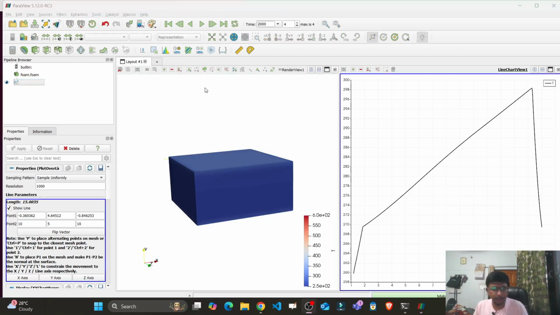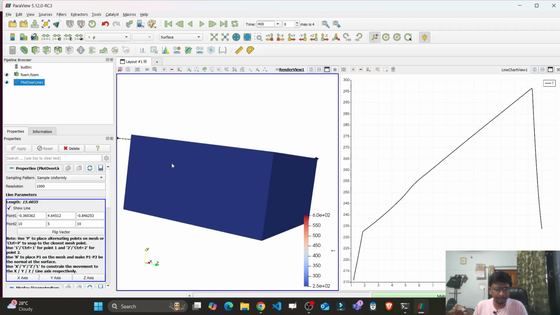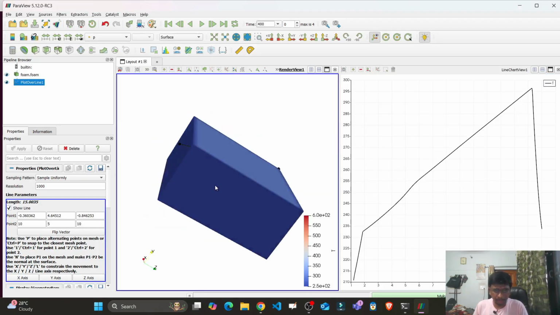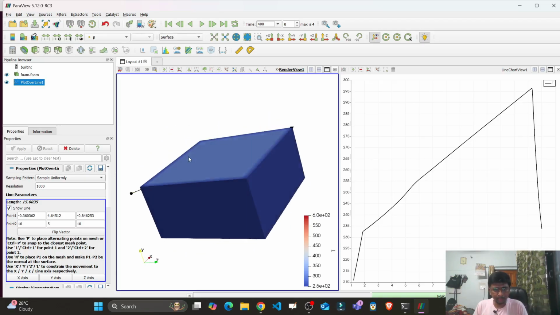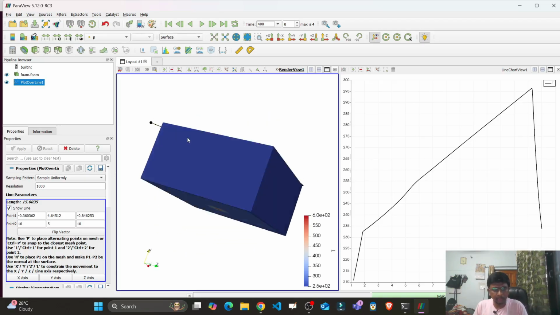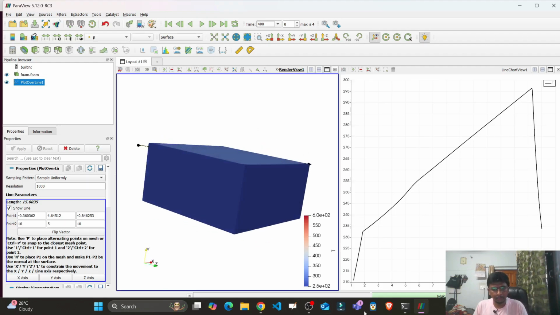All right, so basically what has happened is, because we have increased the air velocity, the temperature initially has decreased at the 400 seconds. It has reached up to, you know, 250 degrees Celsius. So it is coming like this.